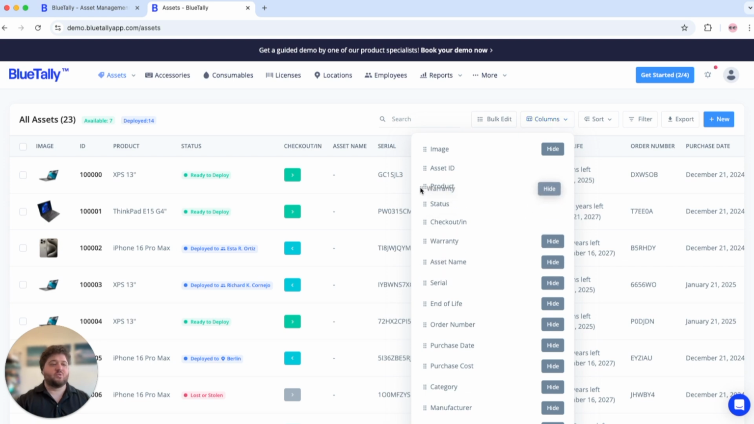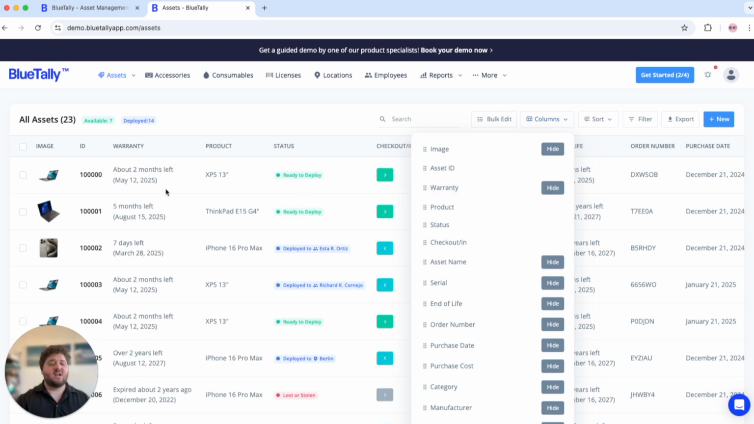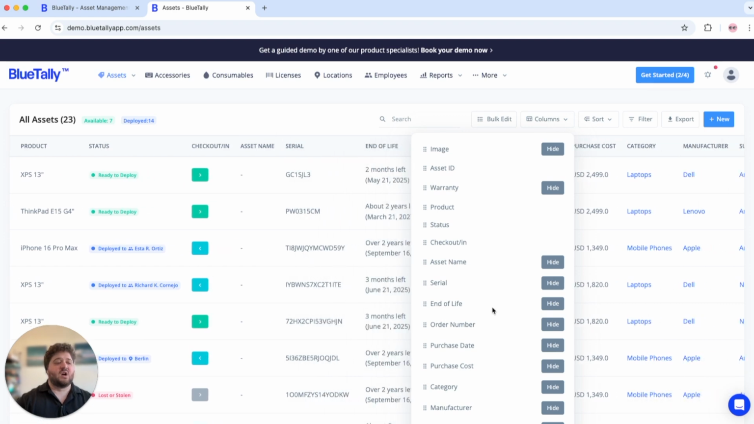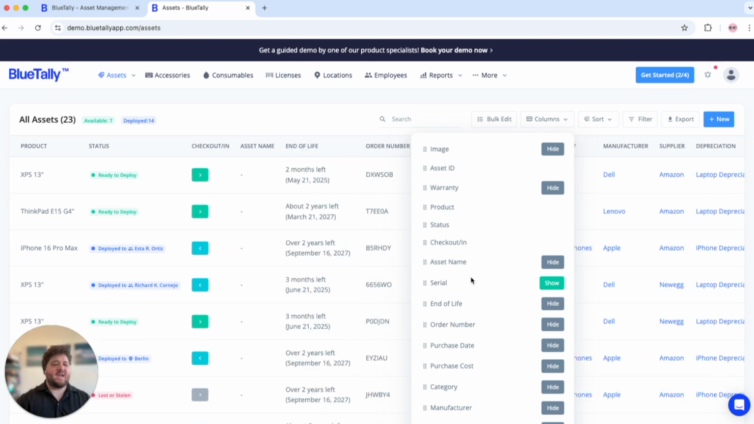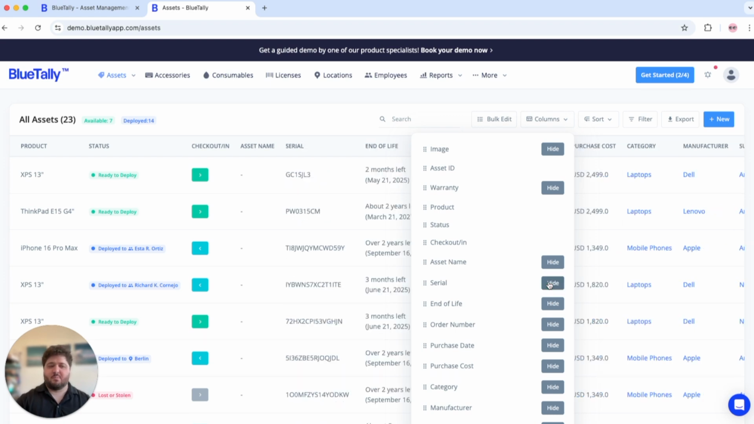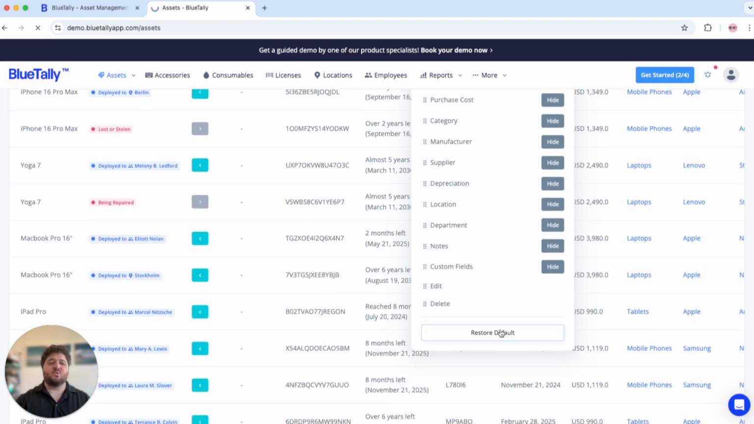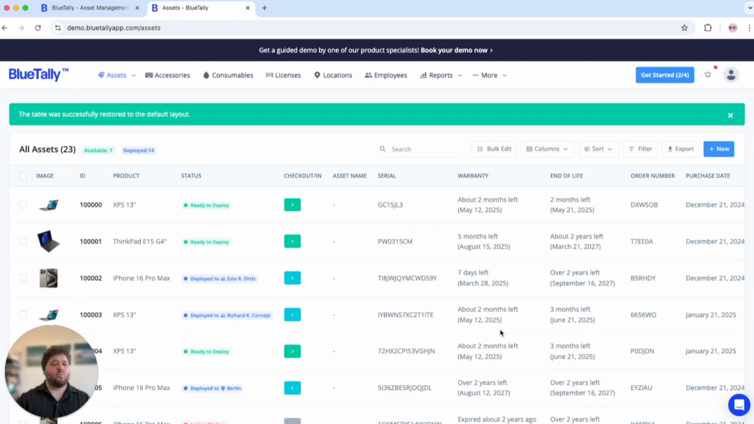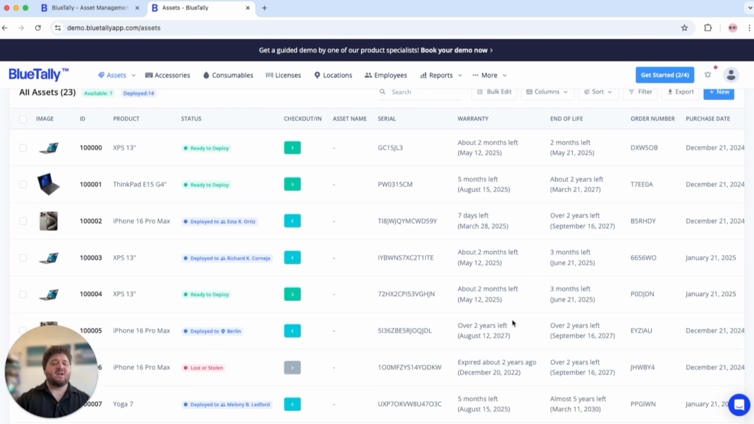You can perhaps move your warranty column further to the left, like we see here. If I don't want to see the serial column, I can click Hide, and it will hide the column without deleting any of the data. It's just removing it from my view. Additionally, you can restore the defaults back to what we saw in the beginning. Again, these columns can be organized for how you see it, but they're not going to affect how any of your other account users see this page, so it's just for you.